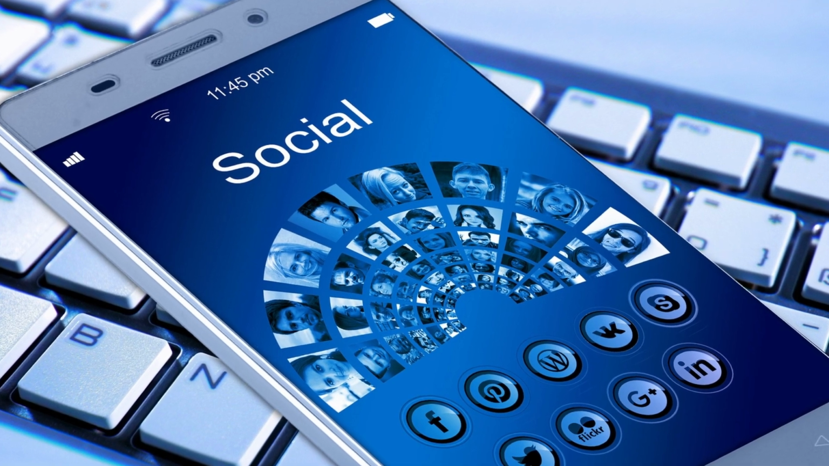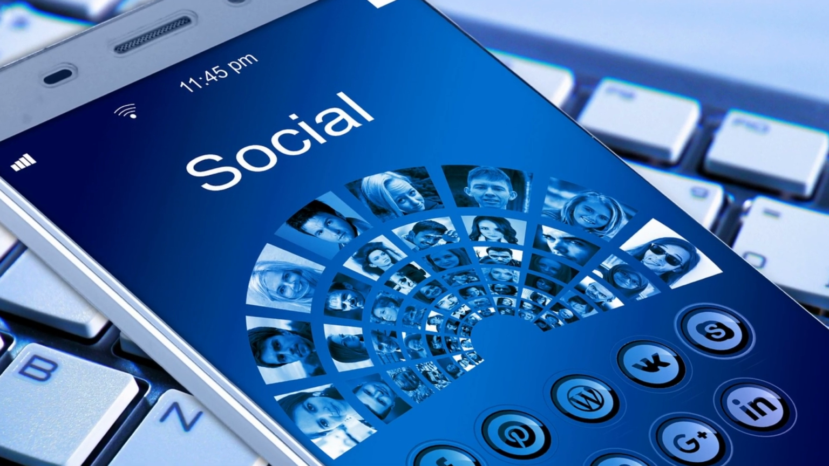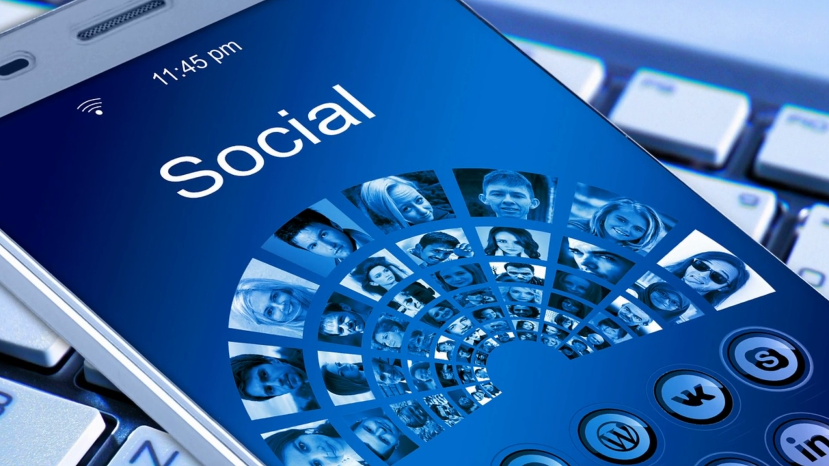Social media. Social media refers to the interactive platforms people use in order to keep in touch with each other and distribute content.